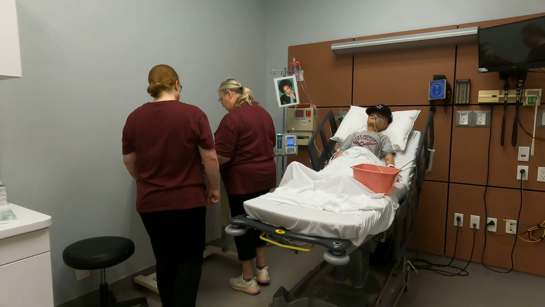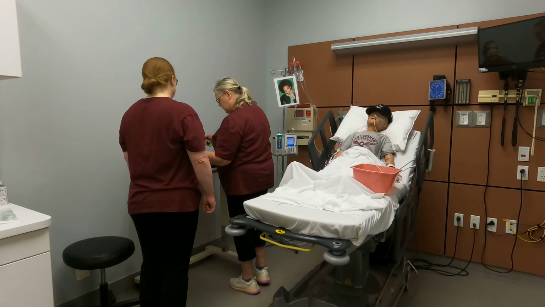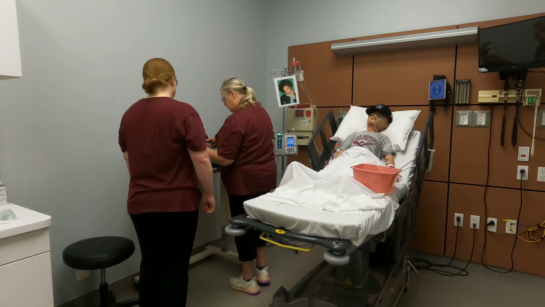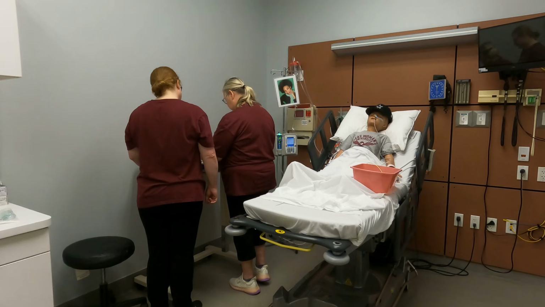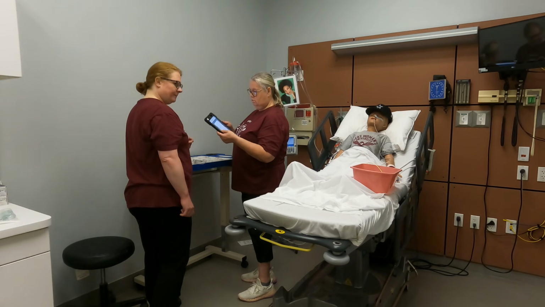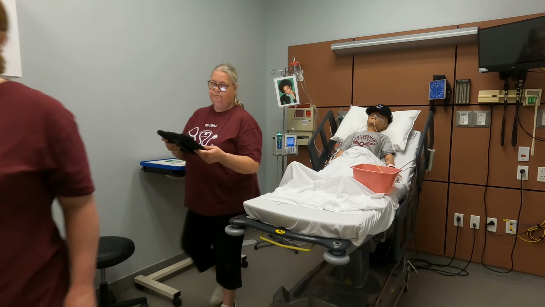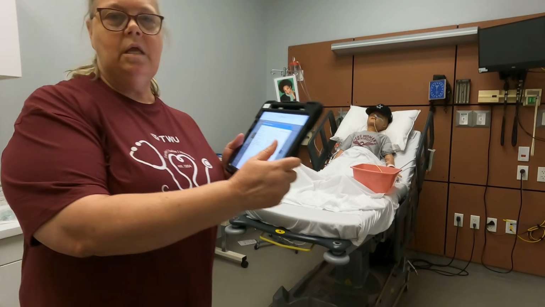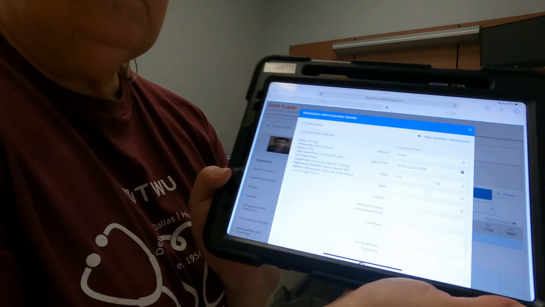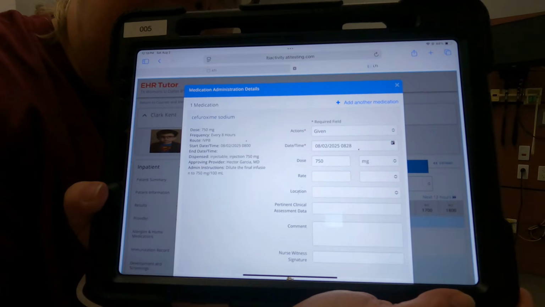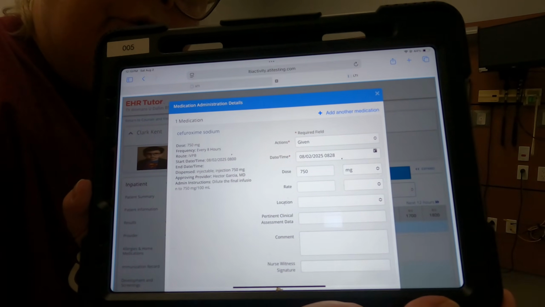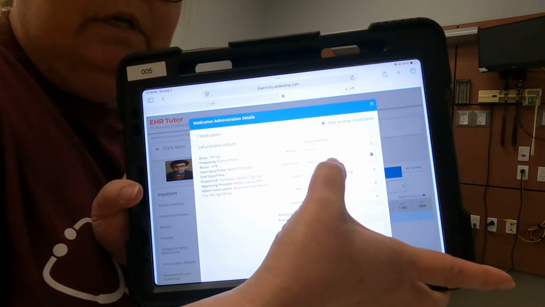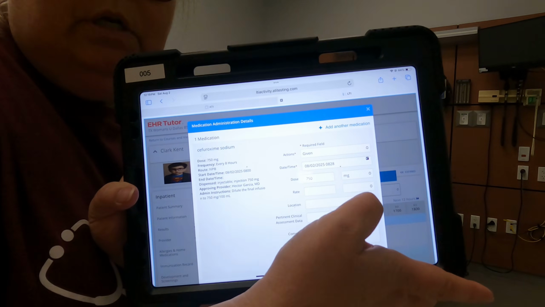Okay, so I scanned his armband. I'm gonna scan these meds too. So it comes up like this. Do I need to show this on the screen? So this is what it shows. This is what it looks like. Yeah, you can see that. That's what it looks like after you scan the meds. So you can see where it already tells you given. This is your right documentation.